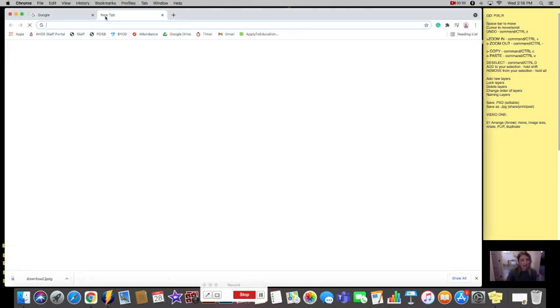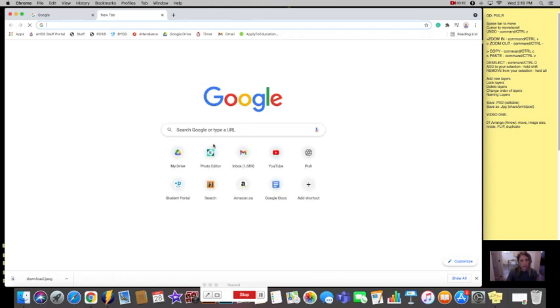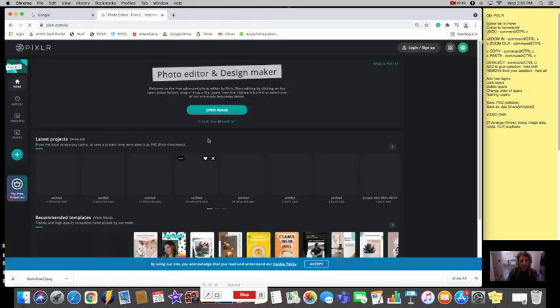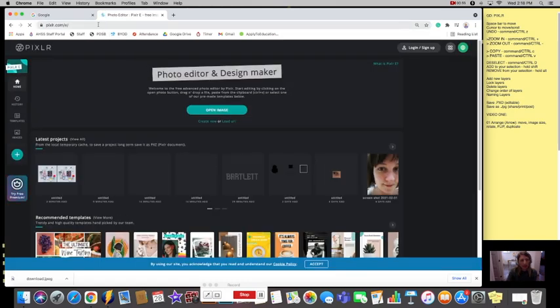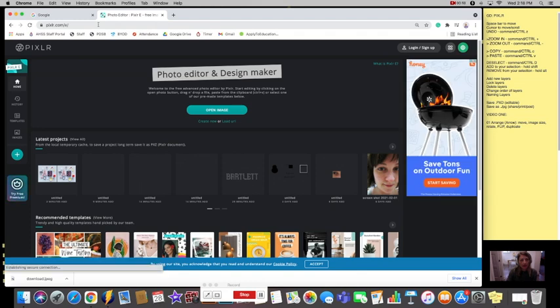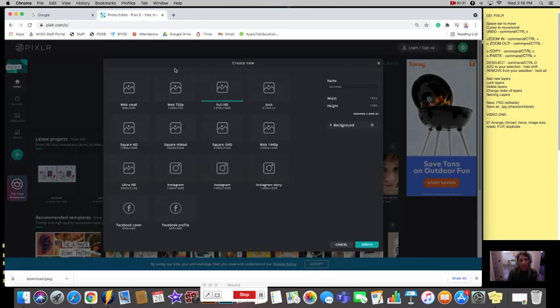So I'm going to make a new tab here, and I have it as a favorite, but the website is pixlr.com/e. Please make sure that you do get the E version. It is the editor versus the X version, which is a really simplified version. And if we go to create new, you will see lots of different options.